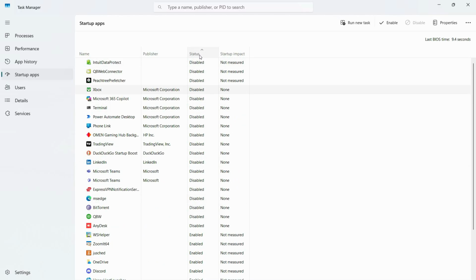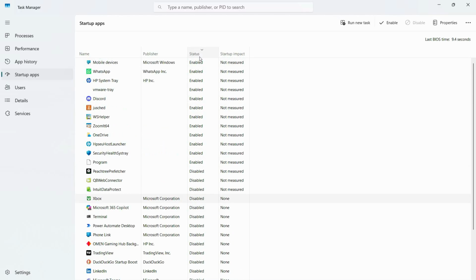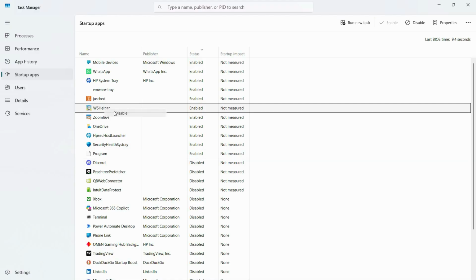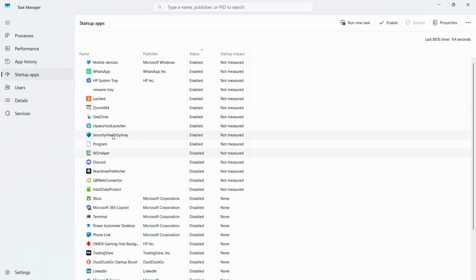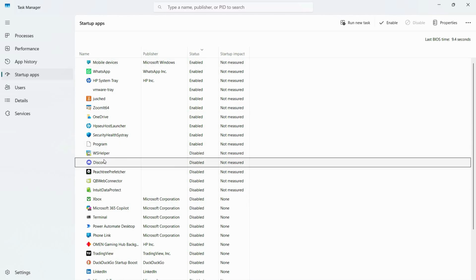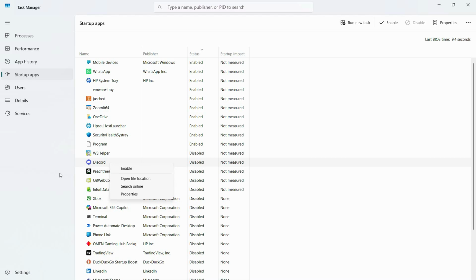And also you can sort it by status. Whatever is enabled, you might need to disable only that. So let's say I'm not using Discord, but it loads every time I load Windows. That should not be the case, so we disable that safely. And don't worry, whenever you want to enable it, you will follow the same process. You just select that, right click and enable it.